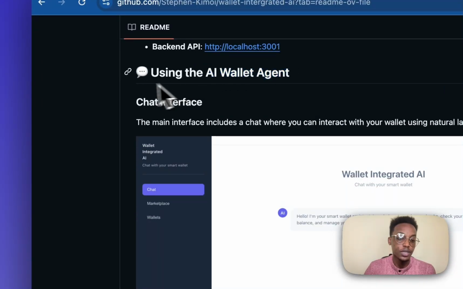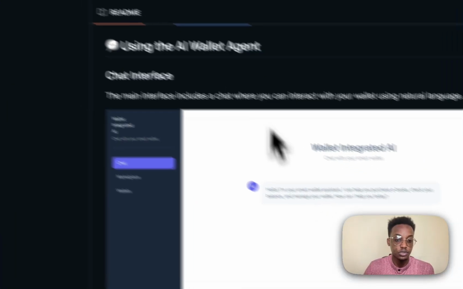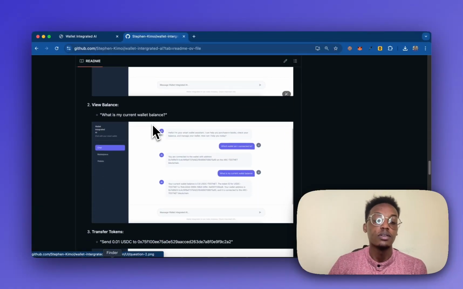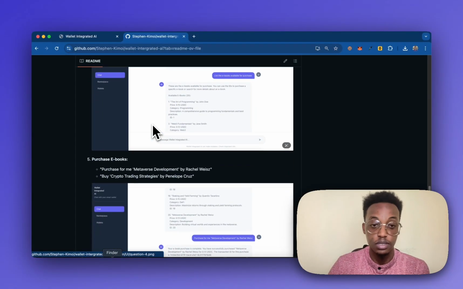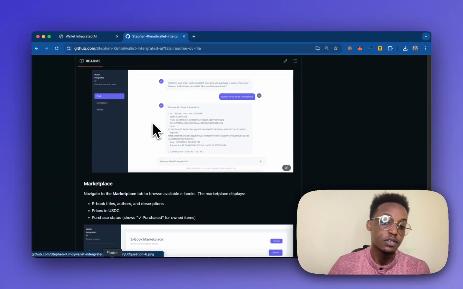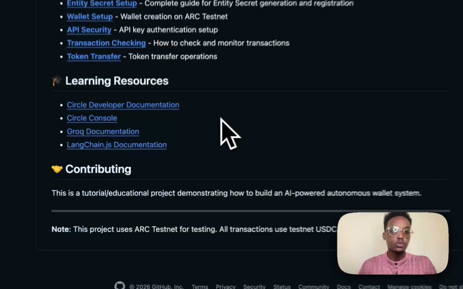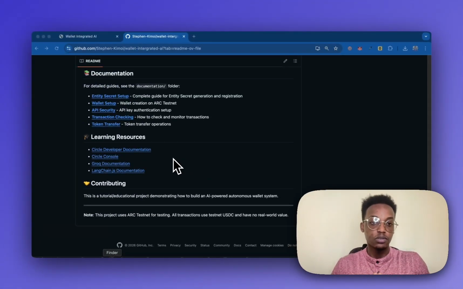Then over here, you will follow this particular guide to understand how to use the chat interface. I had already shown you guys this, basically to fetch your wallet information, to check the transactions, to send transactions. And for detailed guides on the different aspects of creating this particular autonomous wallet, you can check out the documentation folder.